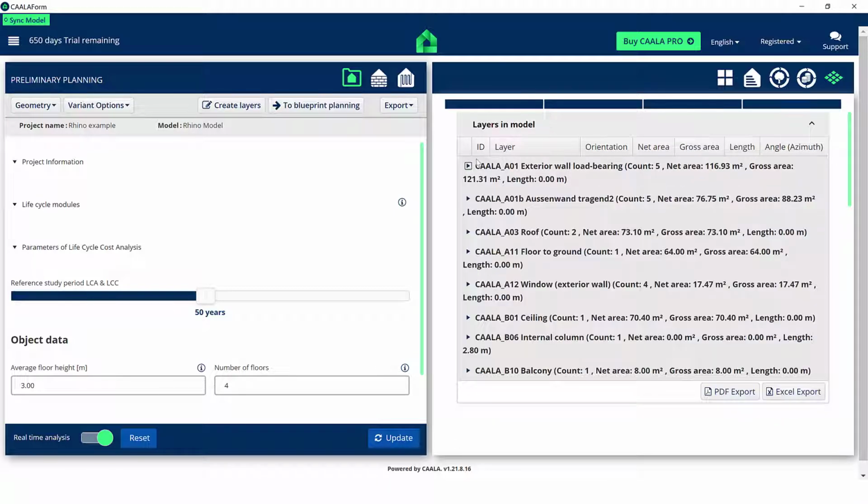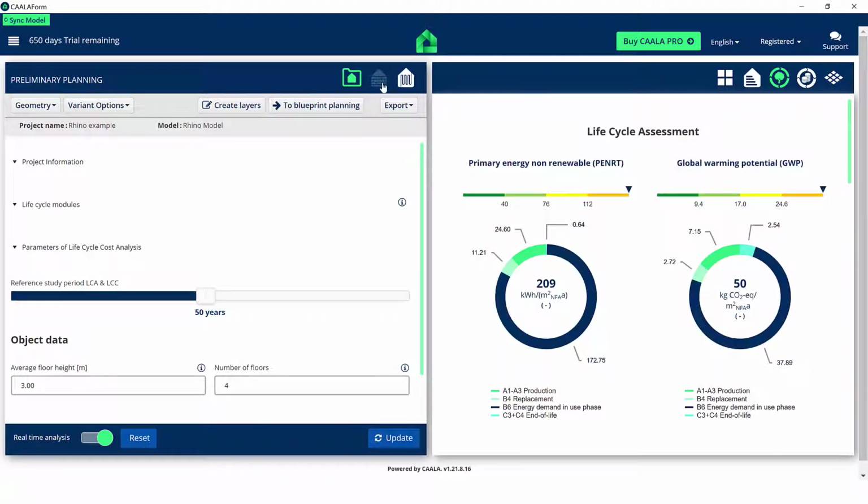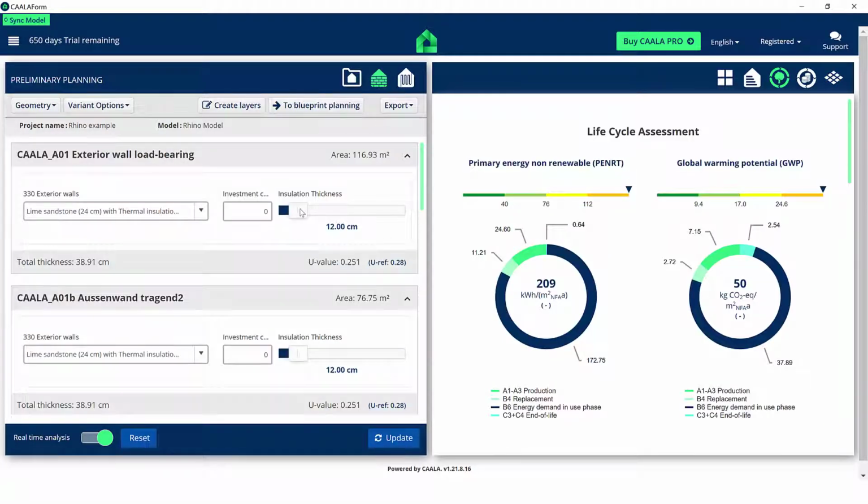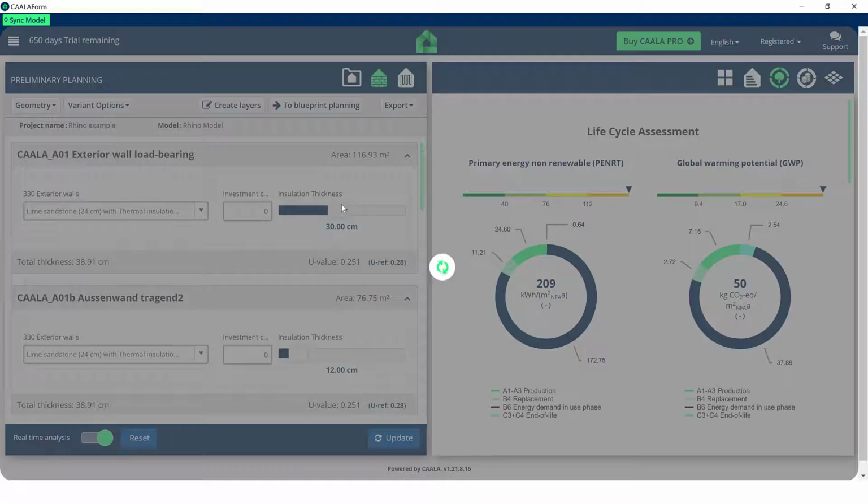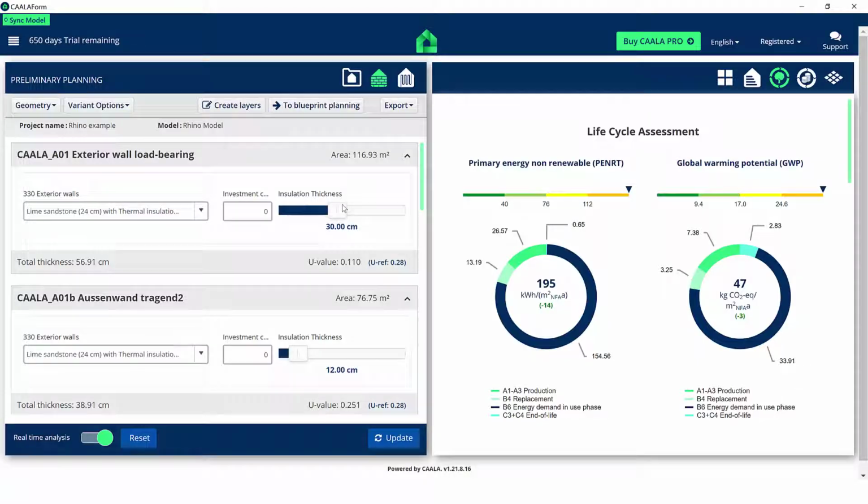So whenever you do any changes in the geometry in Rhino, make sure you click both buttons in the Grasshopper interface and also the Sync Model in the CAALA form. All material changes that are done in CAALA are automatically accounted for, for example, changing the insulation. So only the change of any geometry needs to be updated manually.